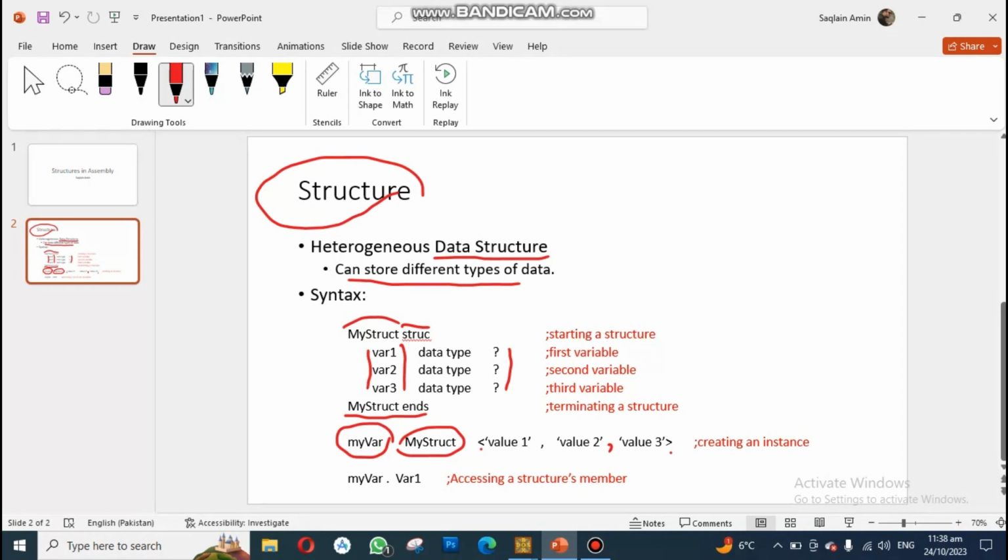If you write 1 here, this 1 will be given to your variable 1. If you write 2 here, this 2 will be given to your variable 2, and if you write 3 here, this 3 will be given to your variable 3. But if you want to keep them empty for now, you can just replace all of them with question marks and nothing will happen, all of them will still be empty. So this is how you can create an instance for your structure.